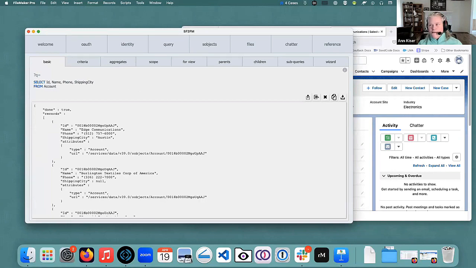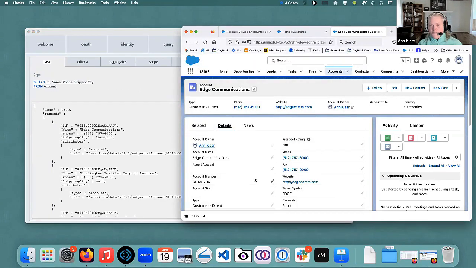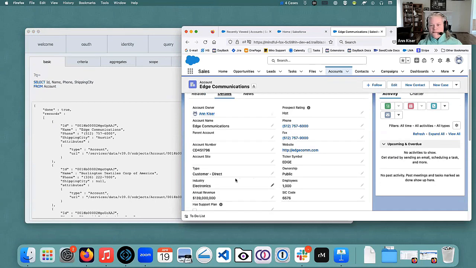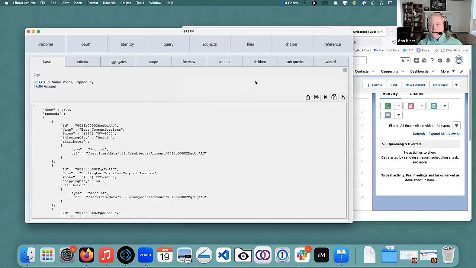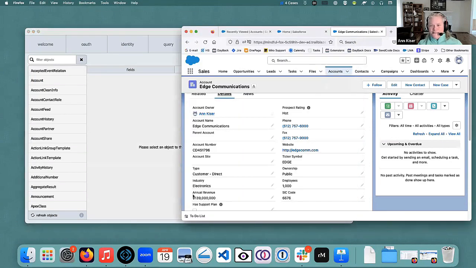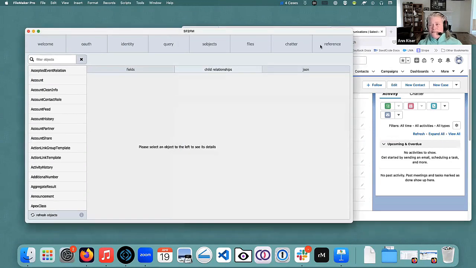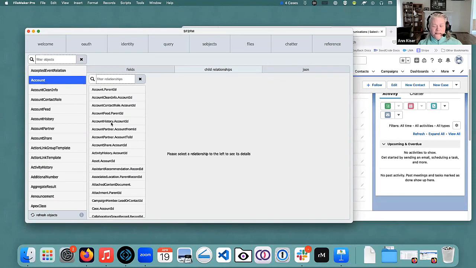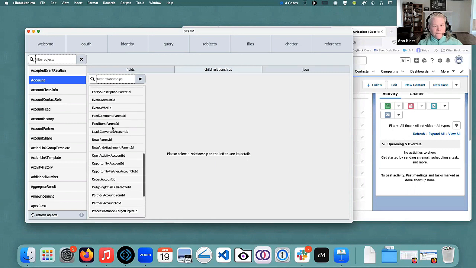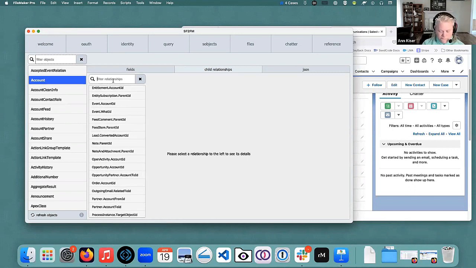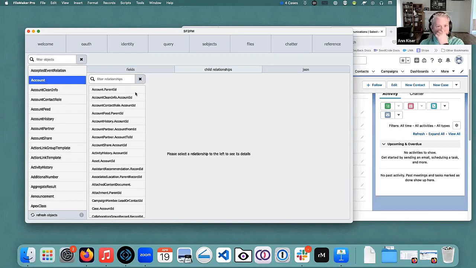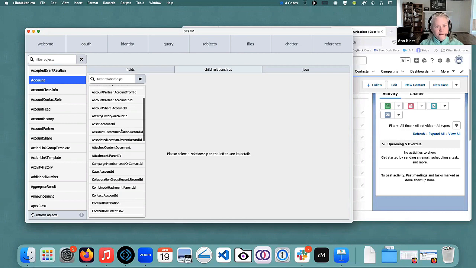But let's say that we want to now experiment with getting something else. Let's see if we can pull the industry through on here. Now, I might not know what that field name is. It's labeled industry. I don't know if the field is actually called industry or not. Let's go in here. Let's take a look. Oh, it's not. What did they call it?